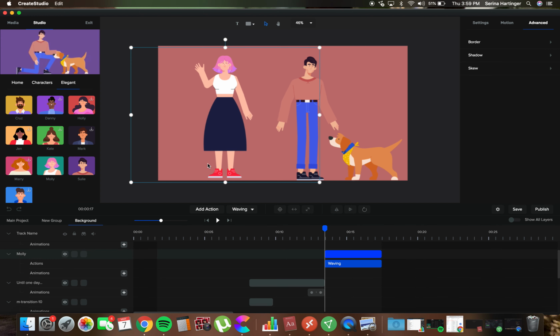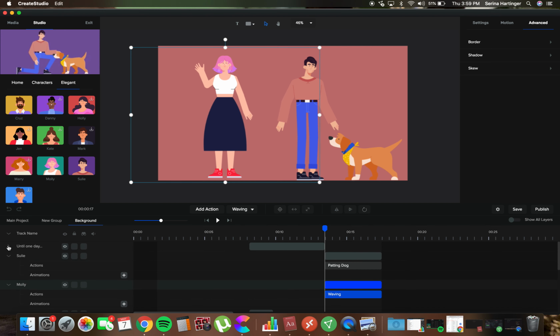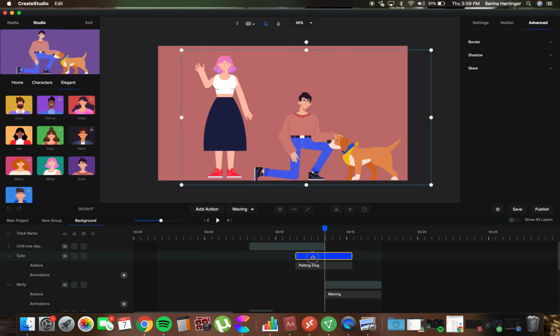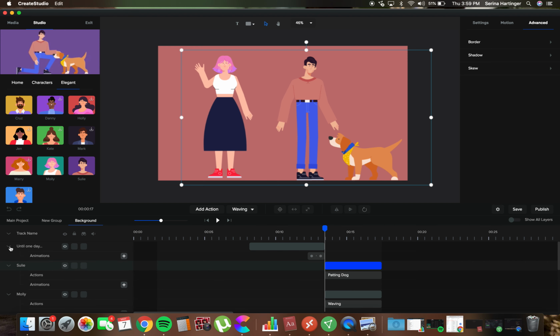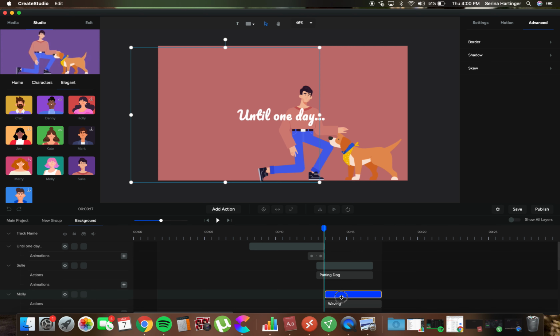Now I also want this to happen at the same time as my text comes up. So I'm going to bring my text above this stuff, above Sully and Molly right here. And I'm also going to make sure that their animations line up with that text change. So let's make this a little bit bigger. We're going to expand this menu. So this is when that change happens, right? Where the text goes from over here to down here. So I want that to happen right in here. And like that.